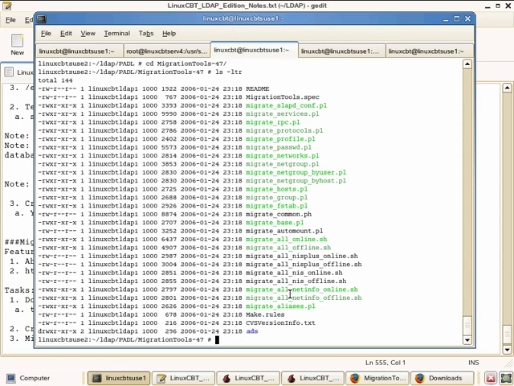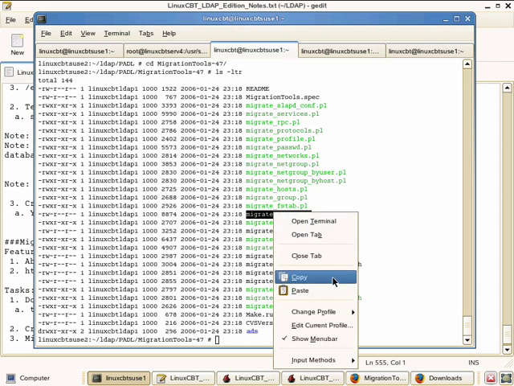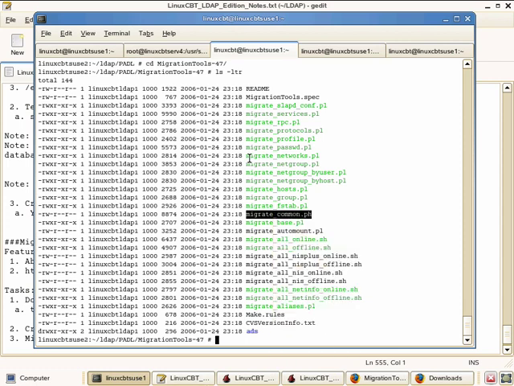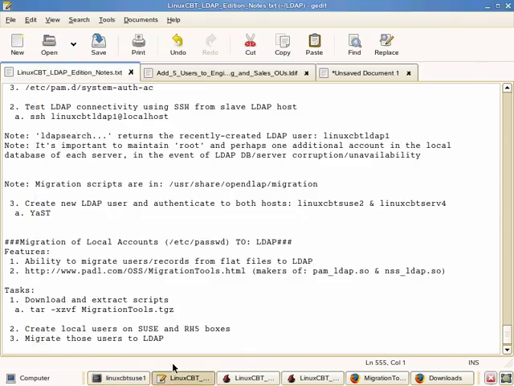Migrate aliases, etc. Now, all of these scripts reference a common config file, migrate_common.ph. And by the way, these scripts are also included with Solaris, with the OpenLDAP distribution of Solaris. So it's in the user directory on Solaris, so you can make use of it there. And it's also included with Red Hat. But if you don't find it with your distribution, then just download it.